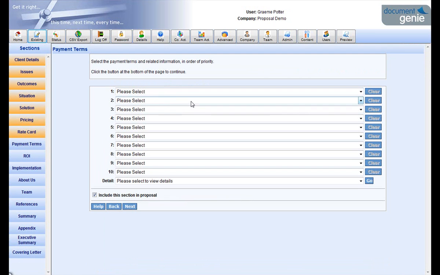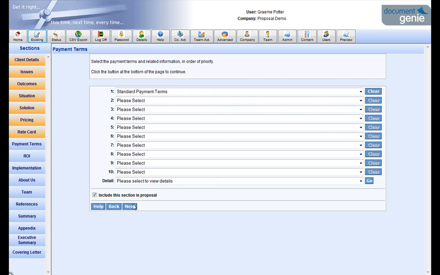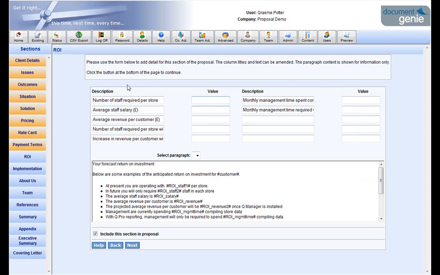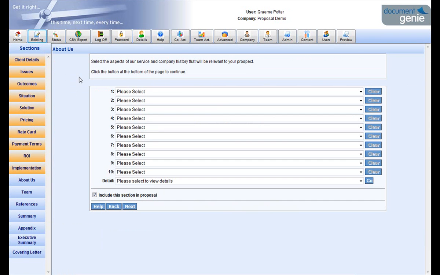Other information which you might also include in your proposal could be payment terms and support levels, return on investment calculations showing the overall value of your solution and the tangible return it provides, details of the implementation process showing exactly how and when you'll implement the solution, your company information.